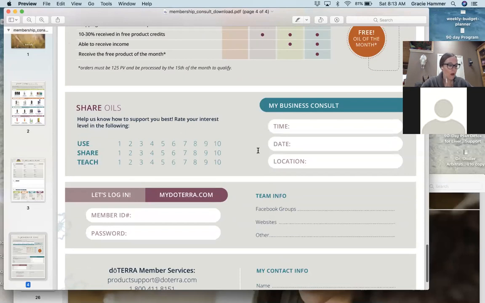And then what I love to do is to schedule also, ask them, do you want to use the oils? Do you want to share? Do you want to teach? What do you feel like doing? As you were sitting there during our class, what was resonating with you? And ask them to write it down right there.